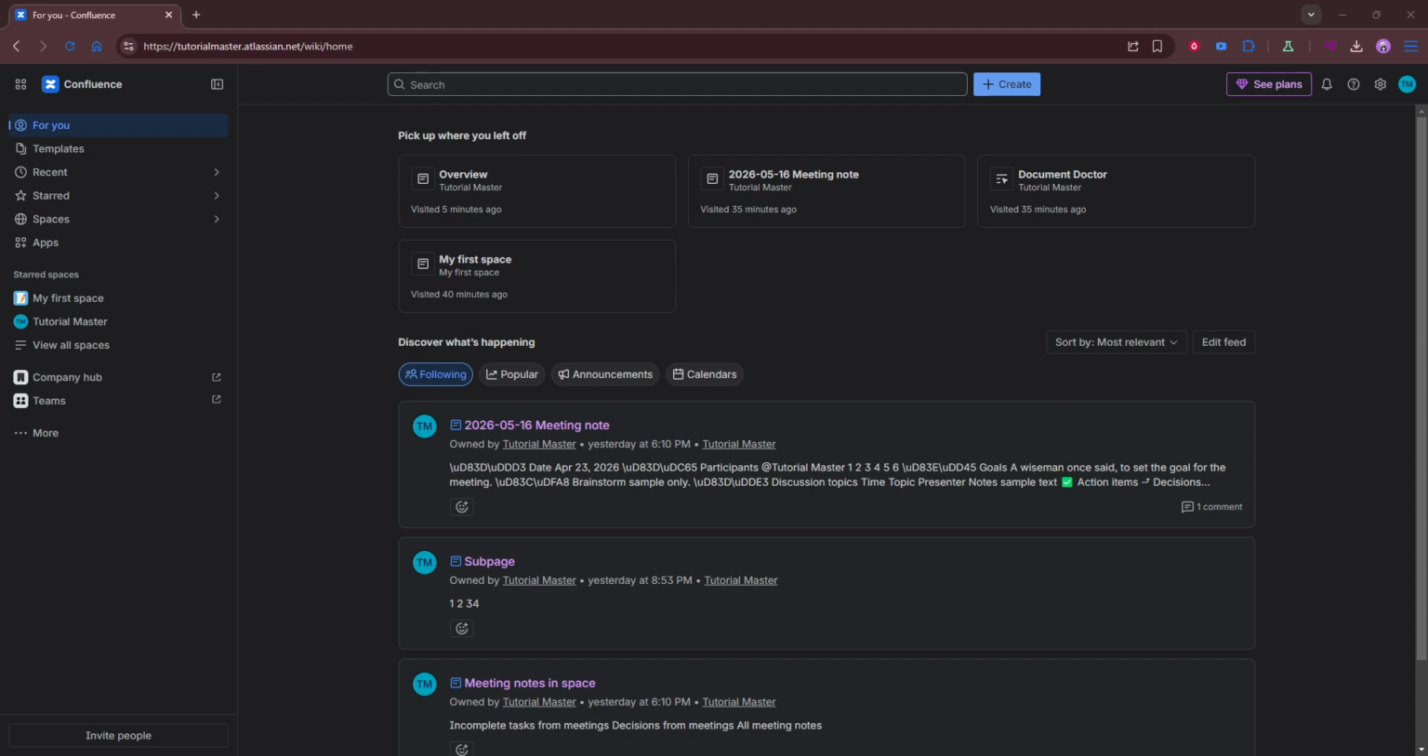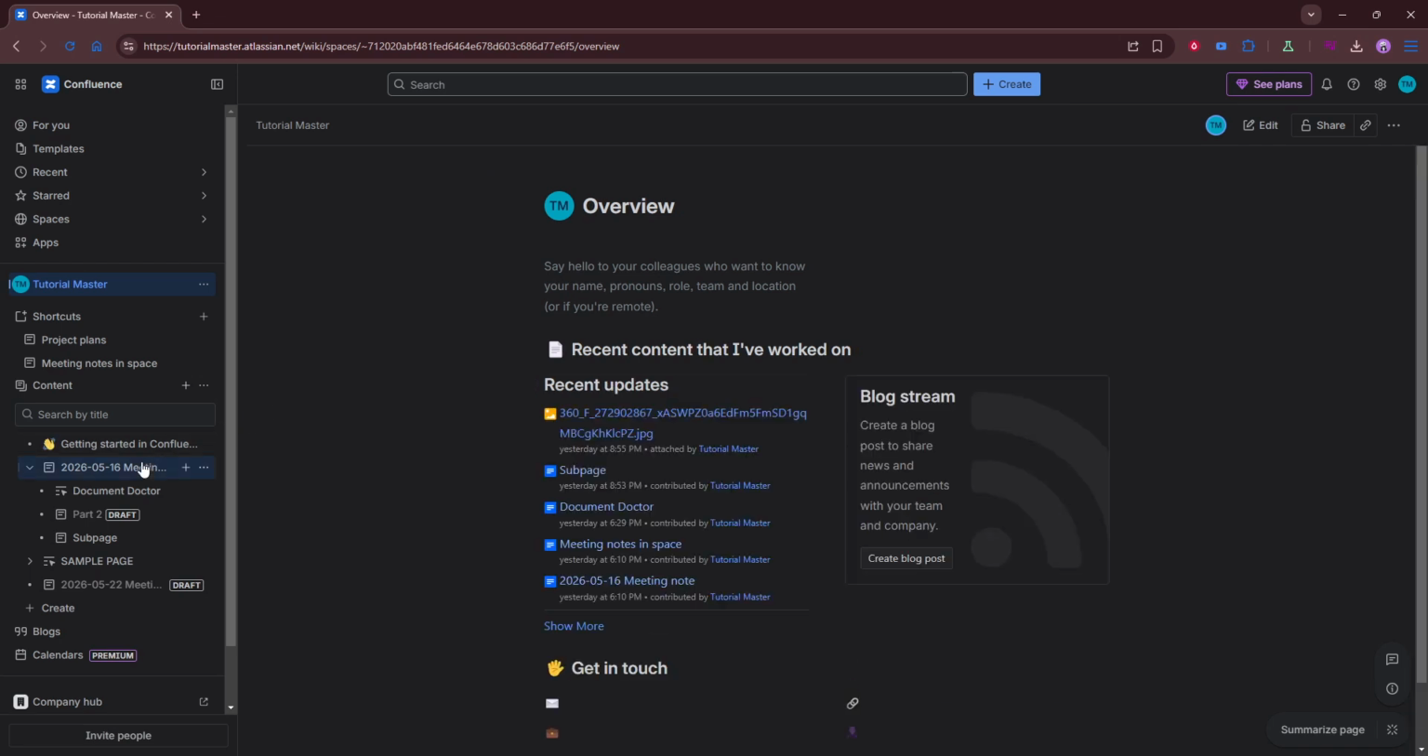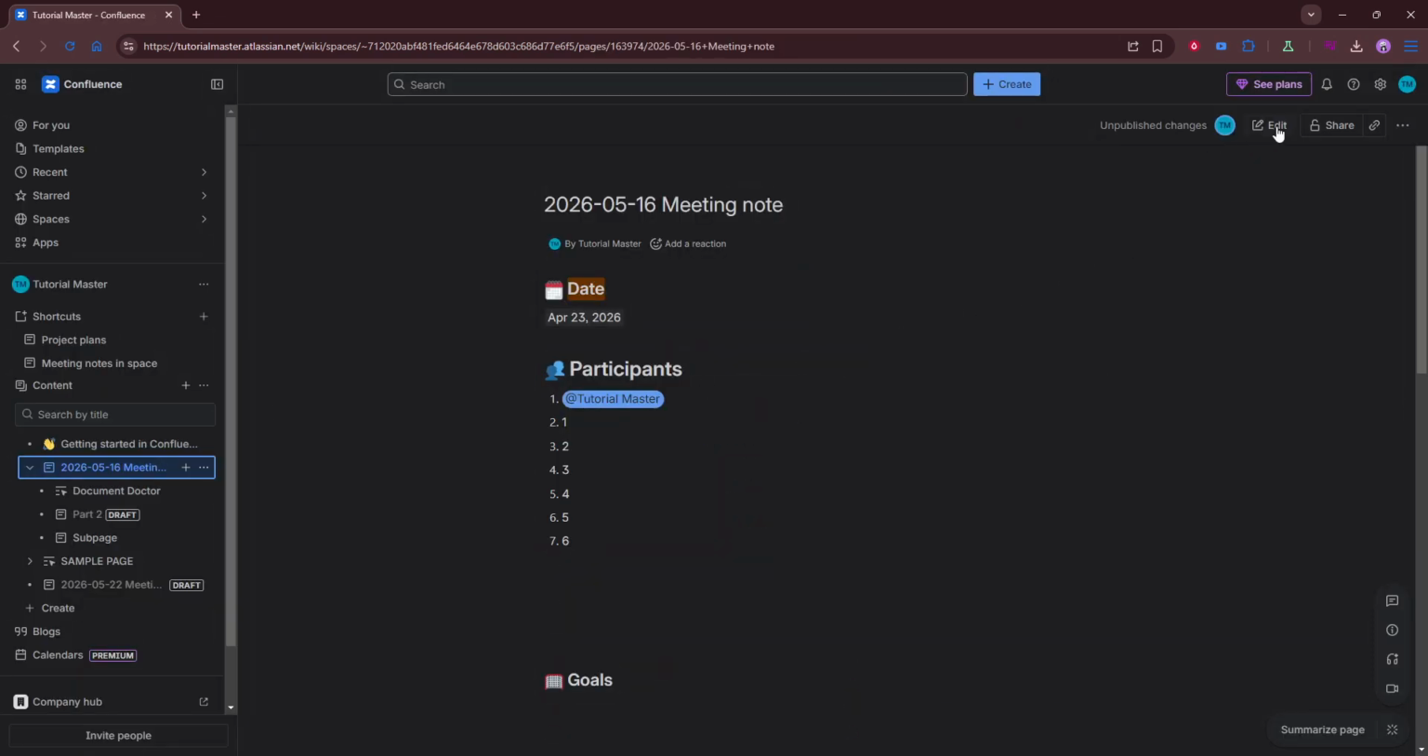Start by opening the Confluence page where you want to use an anchor. Make sure you have edit permissions on the page. Once you're on the right page, click Edit to enter the editor. Working in edit mode ensures any anchors or headings you add are captured when you publish.